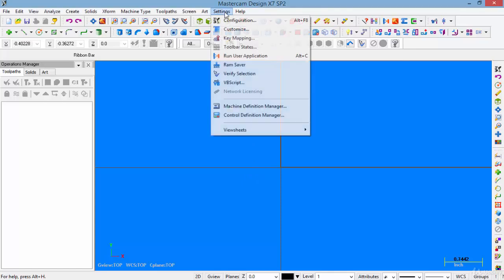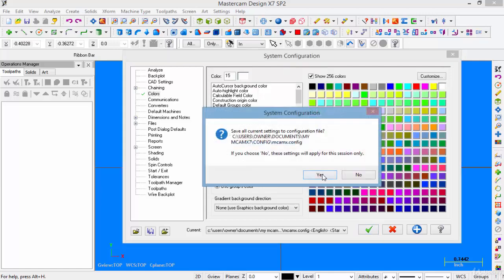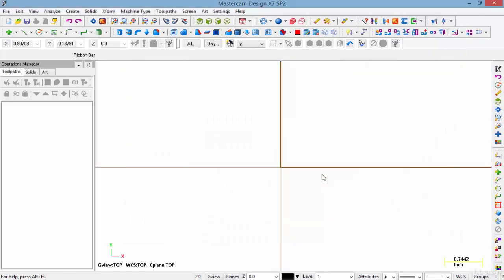So we're going to go up to Settings, Configuration, then we click on Colors right here on the left side of the screen, select Graphics Background Color. And you can see this little window right here is blue, and that is the current background color. Now we go over to the right and we see our color palette. We're just going to click on the white field right here, and now you can see that's a preview of our new background color. And we're going to click on OK. And then this window pops up. You just say yes, and now we have a white background.